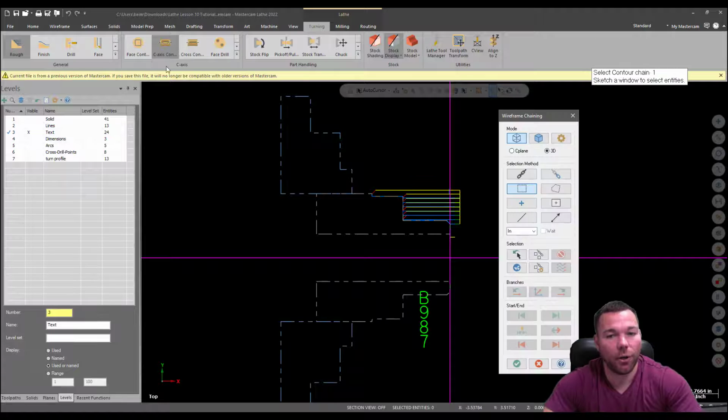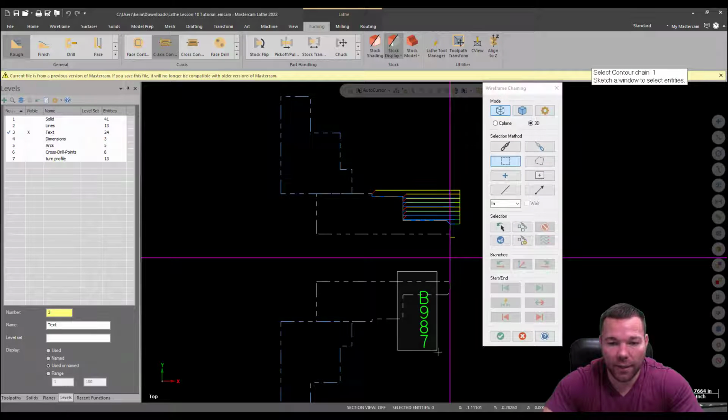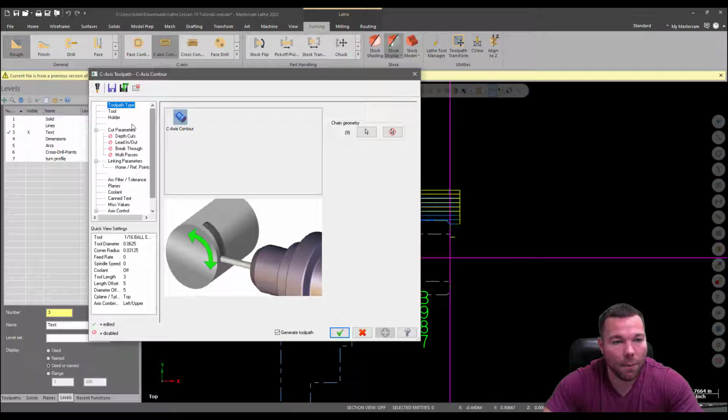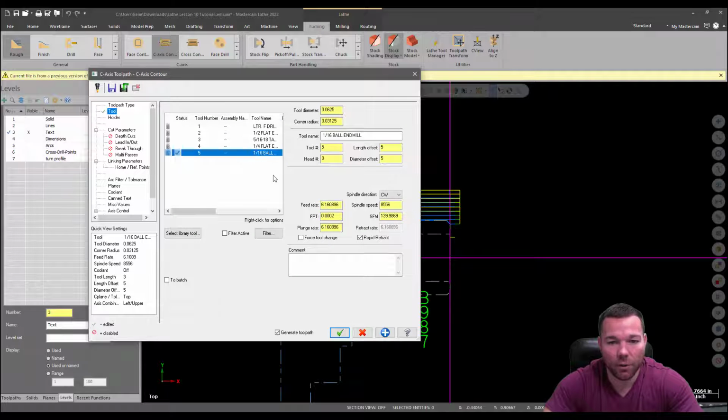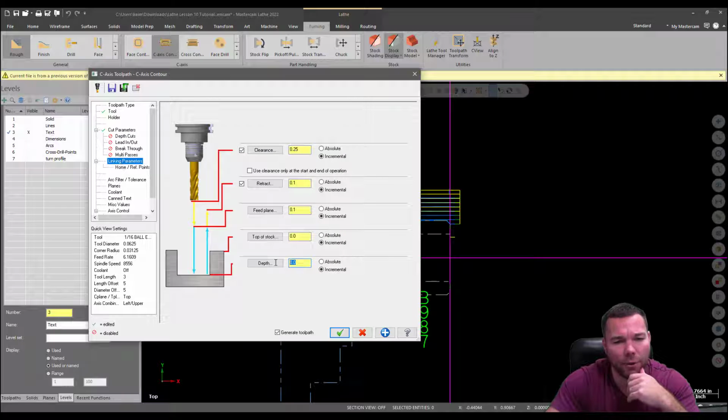So we're going to select our C-axis contour, and I'm going to select my text, select a start point, hit check, and I'm going to select a tool. 16th ball end mill works. I want compensation off because I don't want to be off to one side or the other. I want to go centerline cut if I'm engraving, right? So we're going to turn that off. Linking parameters, let's do a negative 0.005.